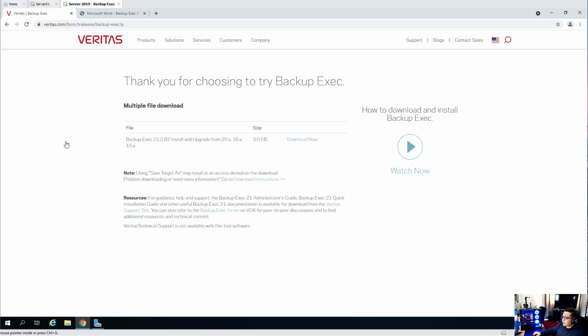So if you are just trying out Backup Exec, you can get a free trial from their website. The one they have now is Backup Exec 21. So I'll start downloading that.